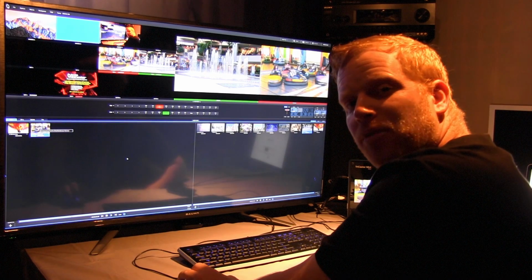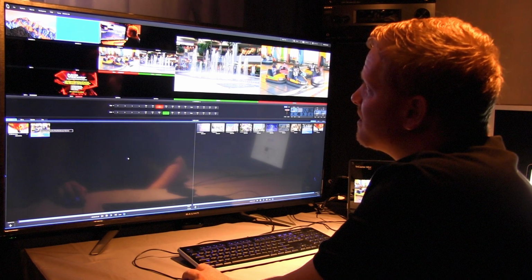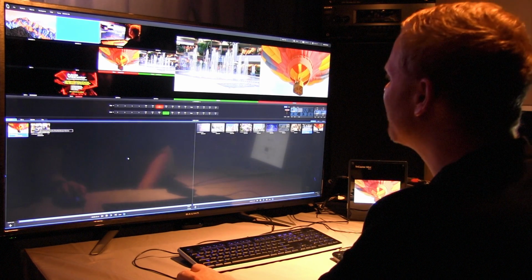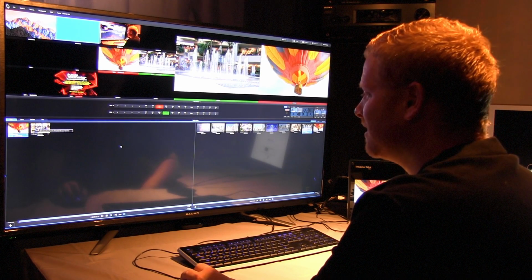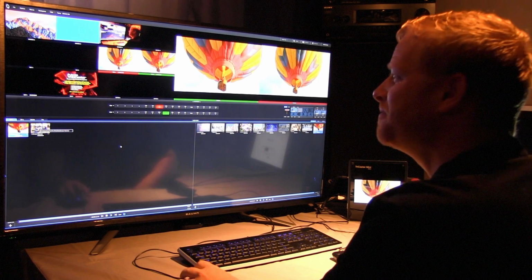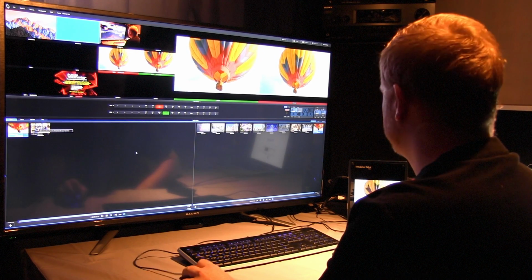Hi everyone, I'm Grant Whitehead, and here is a little discovery I just made: the interface of the TriCaster non-advanced edition, the classic edition, if you will, can run in 4K.